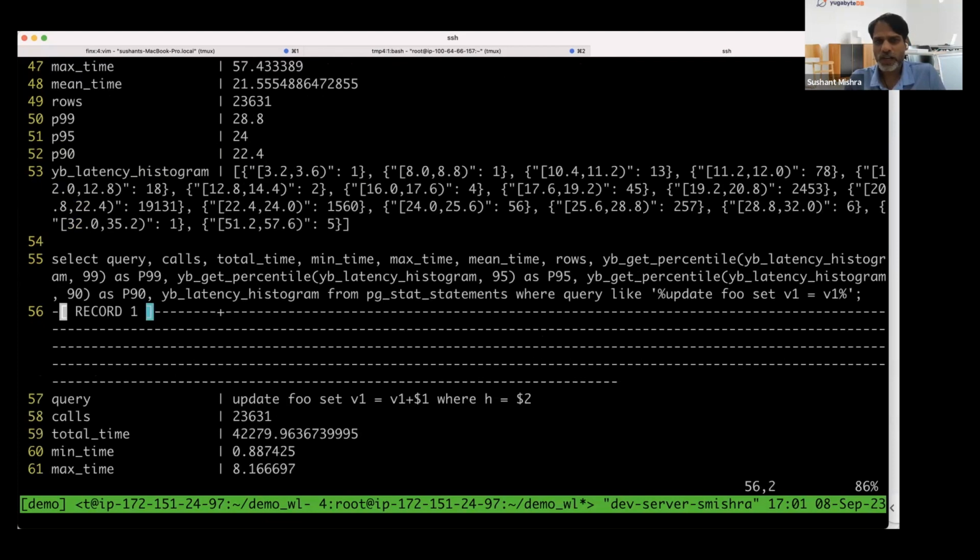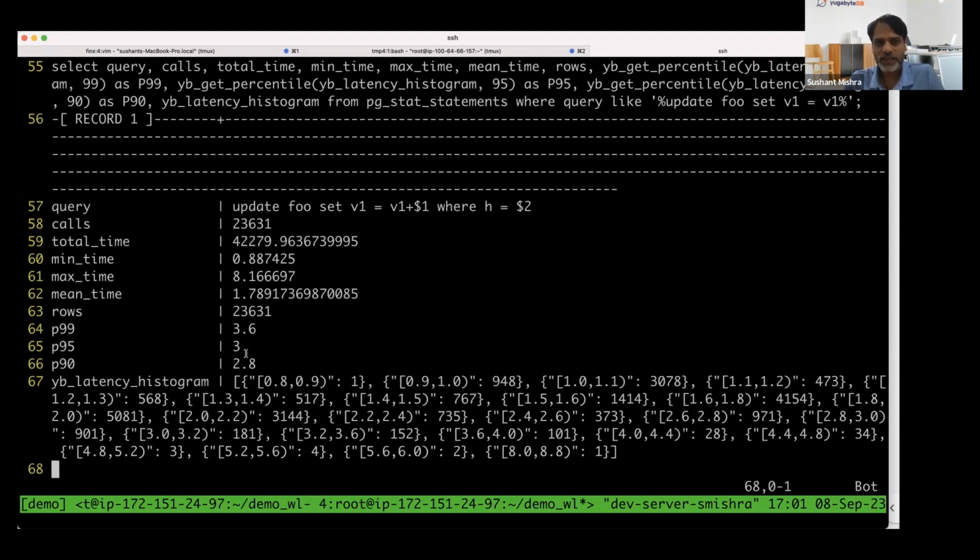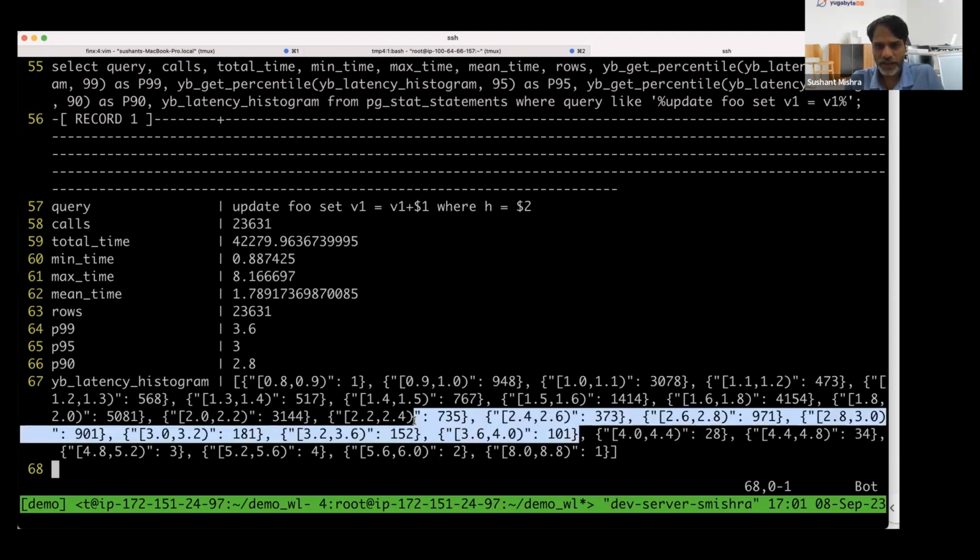Now, let's quickly look at the next statement as well, the update. Once you already have the lock, the update is supposed to be very quick, and we can see the average time is very low, 1.78 milliseconds, and P99 is 3.6, P95 is 3, and P90 is 2.8. You can also see there is one outlier here which took pretty long, beyond 8 milliseconds, but most of the executions are up till right here.